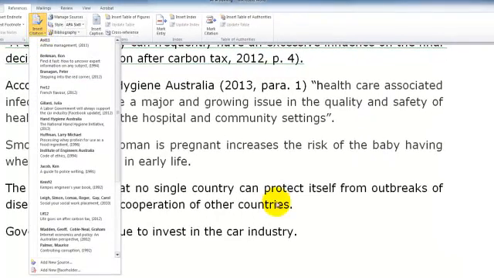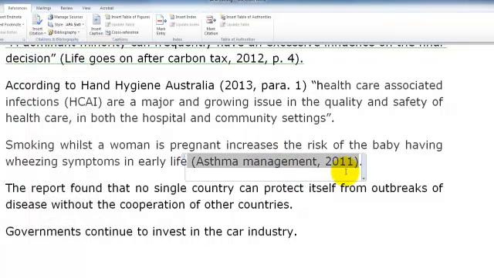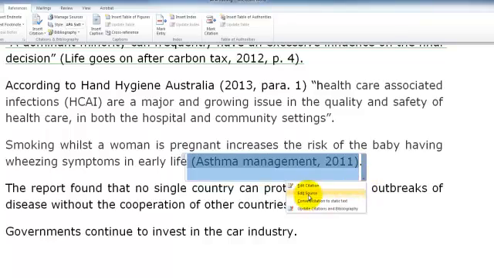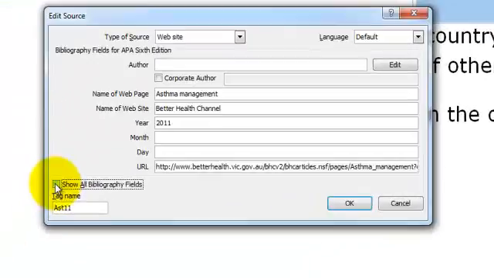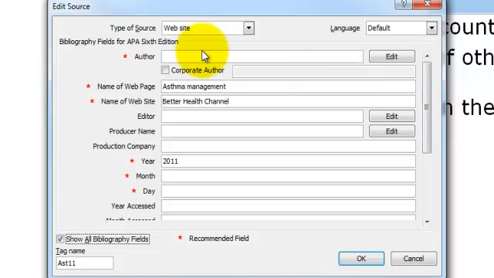So if you were adding a new source, you would simply go down to Add a New Source, but in this case we've already included this information, and we'll have a look at the Edit Source to see what information has been included. So if you can't identify an author of a website or a web page, which is not unusual, just leave the author entry information blank, and same for corporate author.